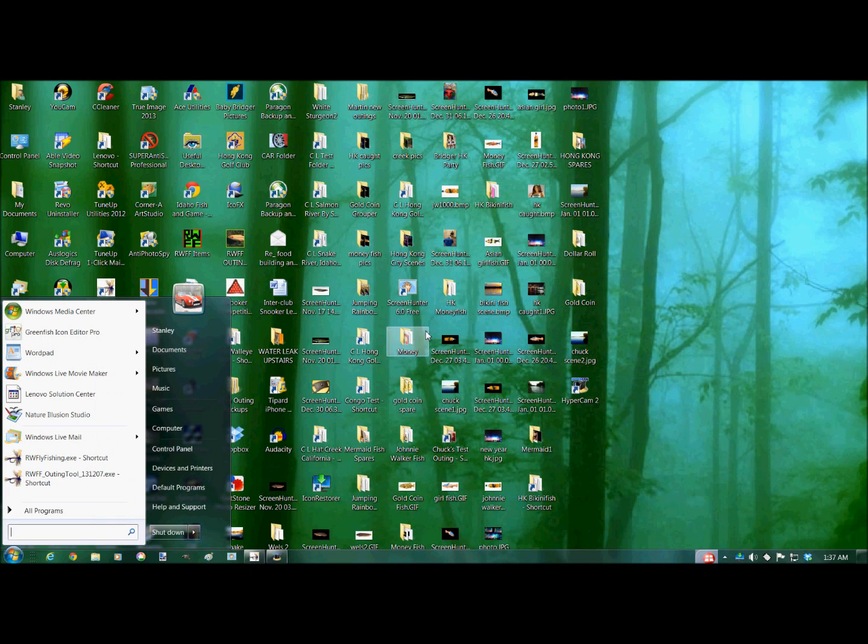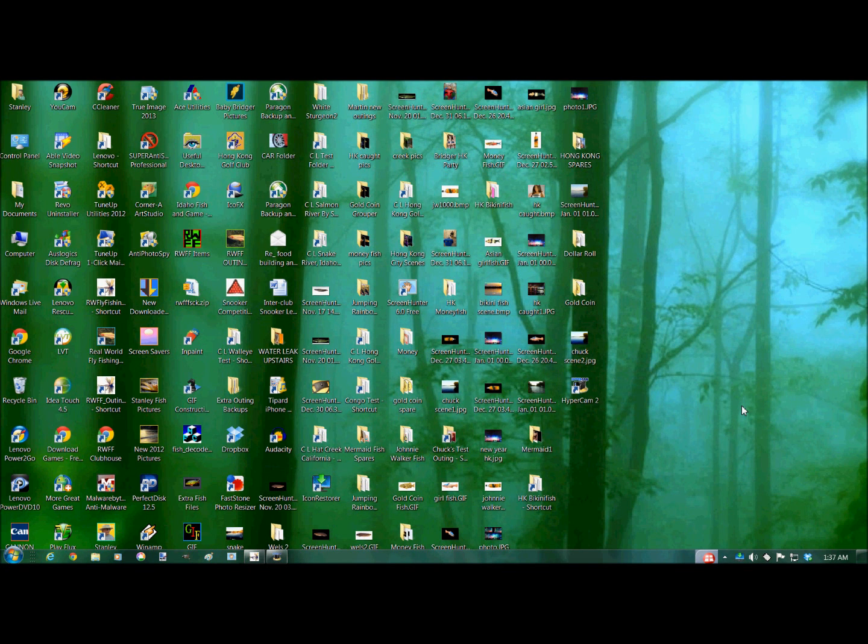So now you're looking at my messy desktop. My screen is 27 inches. I have all the tools, folders, everything that I need to create a custom outing here.